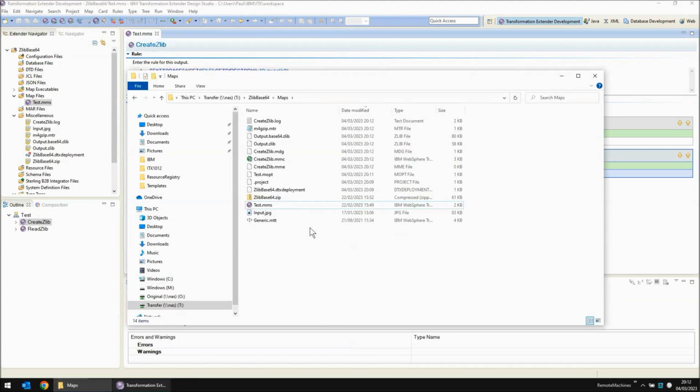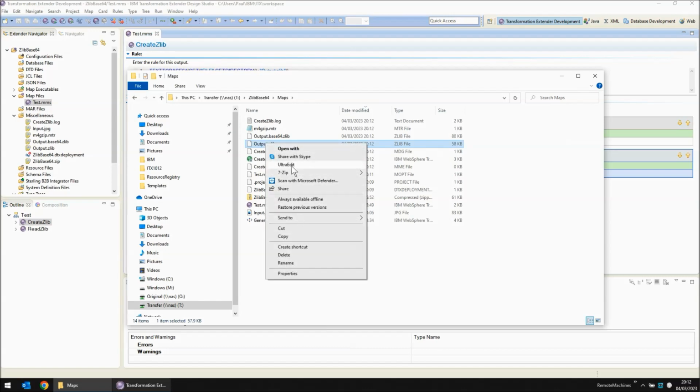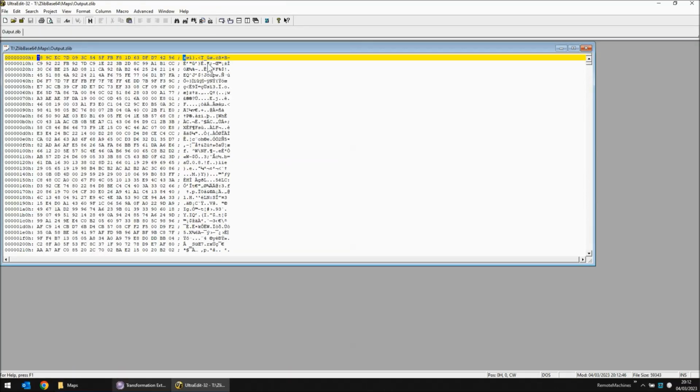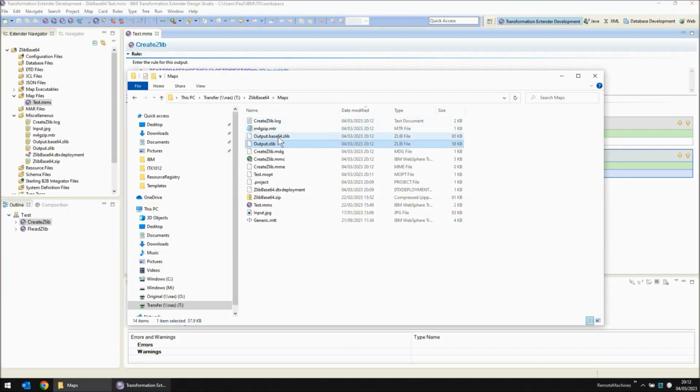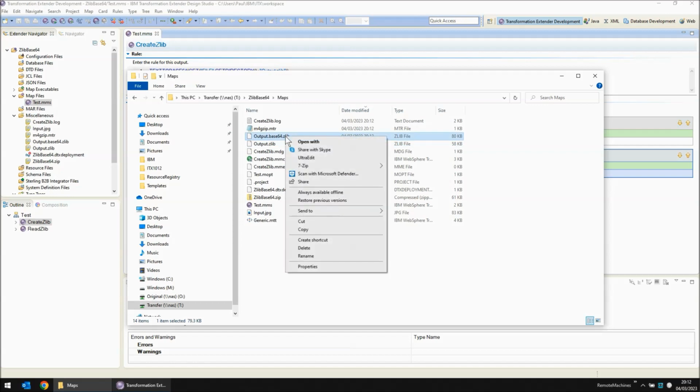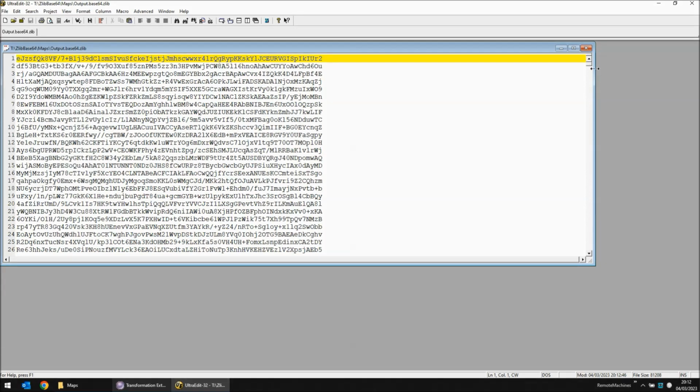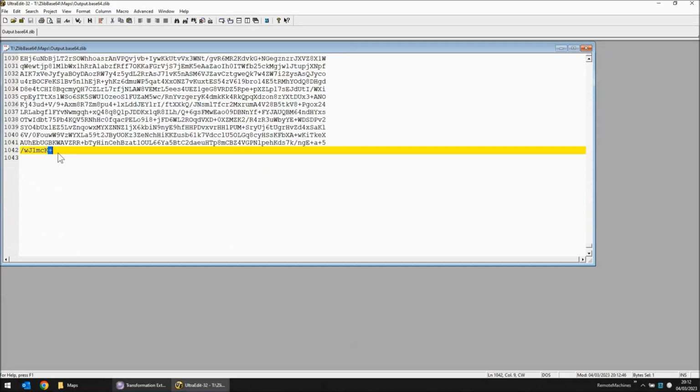In my file directory here, you will note that I now have two files, one called output.zlib, which is the ZLIB file, which if I open it, Alt edit, you will notice is a binary file, and a second file called output.base64.zlib, which is after the same data as then being converted with base64. You'll note this is all text, ending with a plus symbol to indicate the end of the data.